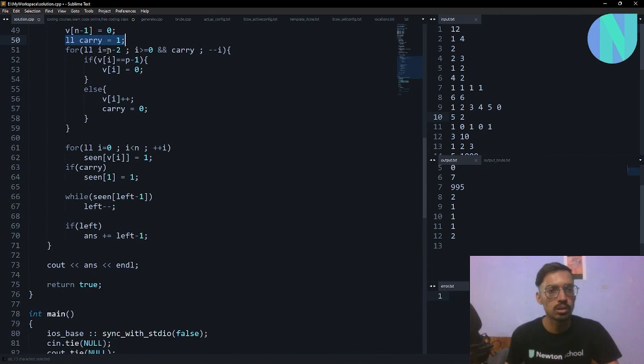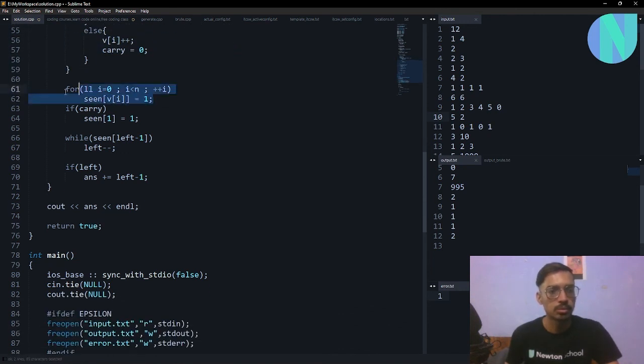So I will go through all the numbers from x1 to xn minus 1 and update their values, right? So this is just me updating their values from x1 to xn minus 1. Then I will update my seen values, right? Because when I update values from x1 to xn minus 1, I should see some new values. So that's why I am updating my seen values.